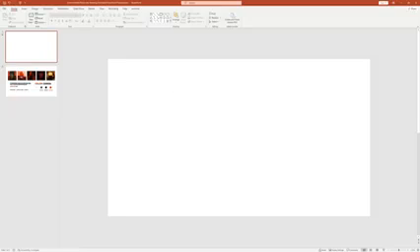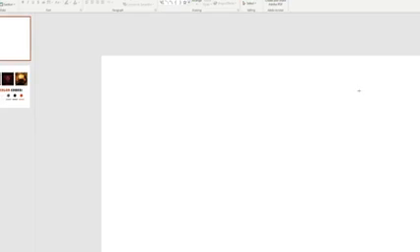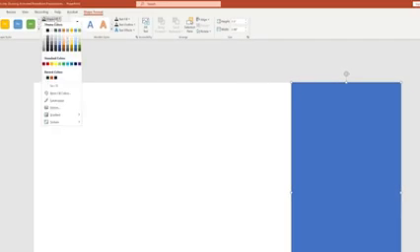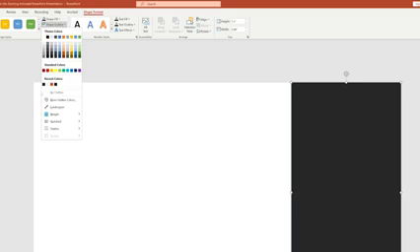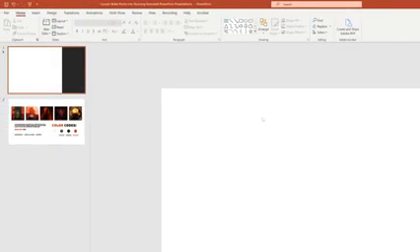Here I am starting from a blank slide. Let's pick a rectangle shape first and cover 1/3 of our slide. Now to change the color of this shape, from shape fill, pick this dark one and then remove the shape outline. Now we need to add a text box where we can add the serial number of our bullet points.